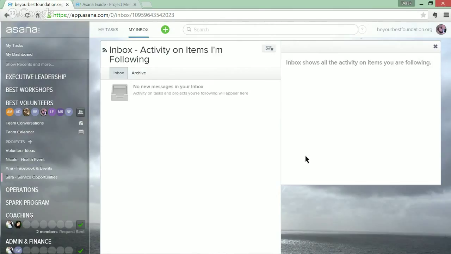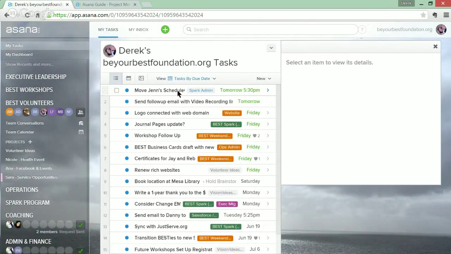Let's see here. Oh, so there's your inbox. You want to check that at least every other day or so, and it should give you a little bell or something on your phone that shows. Now for my tasks, these are my personal ones. They're in all the projects, all the teams that I'm part of.